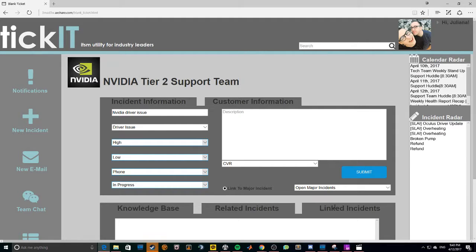Major incidents are things like outages. If there's a driver issue that's affecting multiple computers, that's where this would come into play. So let's go ahead and put it as a driver error. So now this incident is linked to this major incident. And then we would finish the form by hitting submit.